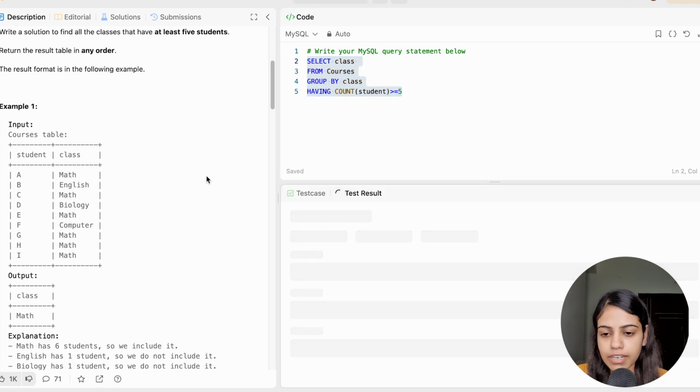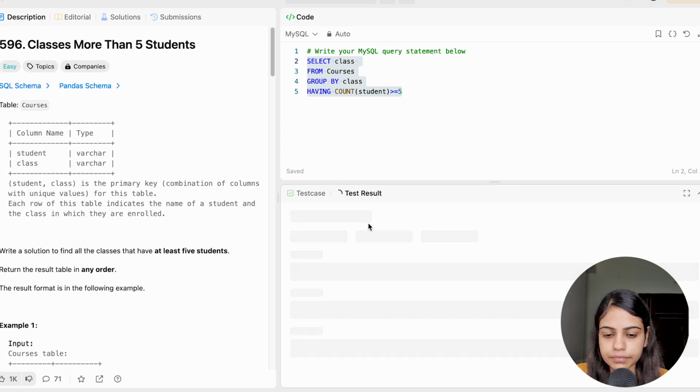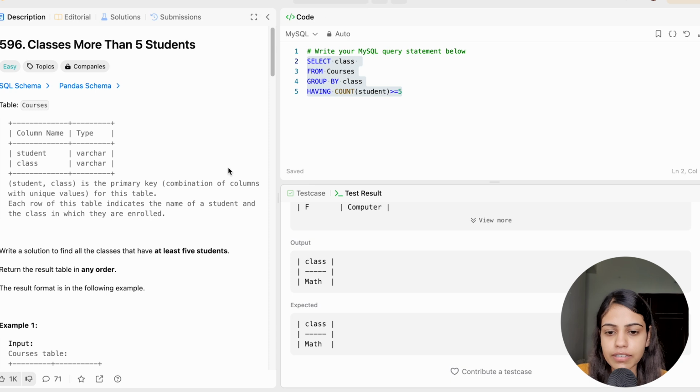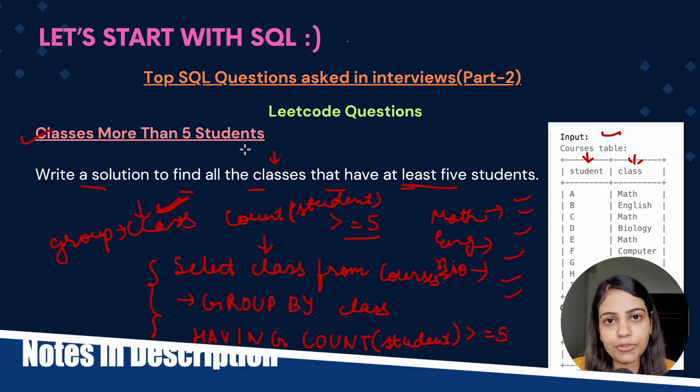So let's just run this query. So here you can see that it has been accepted and run for the test cases. So let me just submit this. This is how we can approach a SQL question.